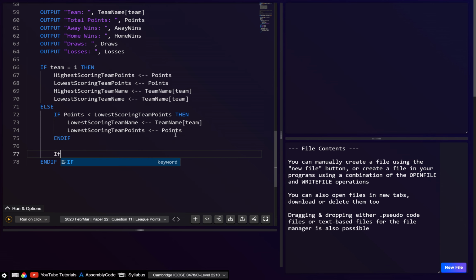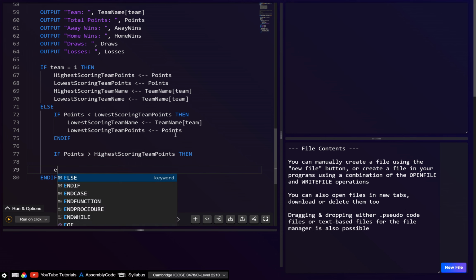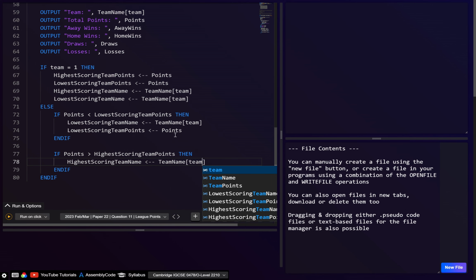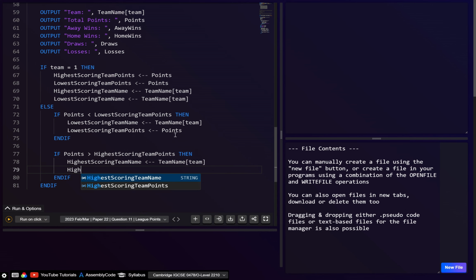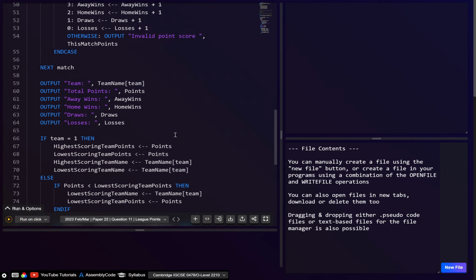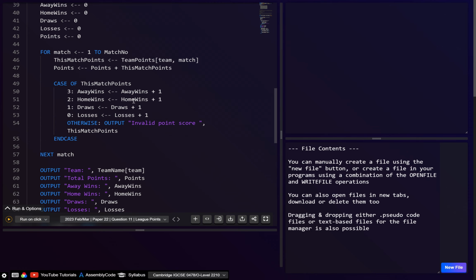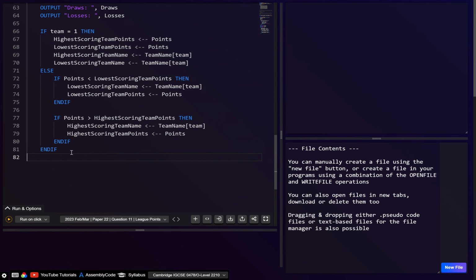And then basically we'll just do the same for the maximum. So we'll just go points is greater than the highest scoring team points. And then we'll just assign these as well. Alright, and I think that's everything, and then I guess we just need to output at the end. I've just got to have next team at the end here. And let's just go maybe best team. And that is going to be the highest scoring team name. And then let's just go the worst team.